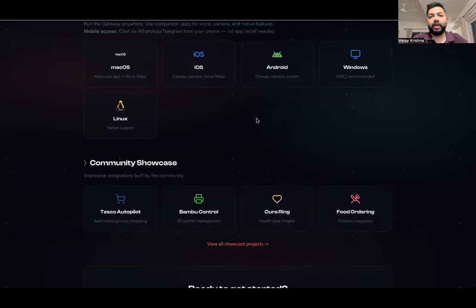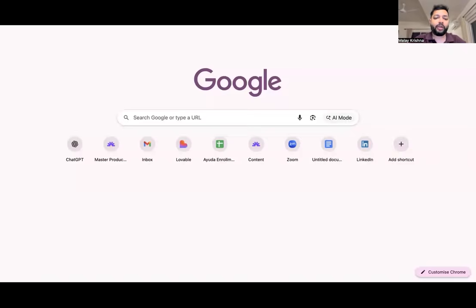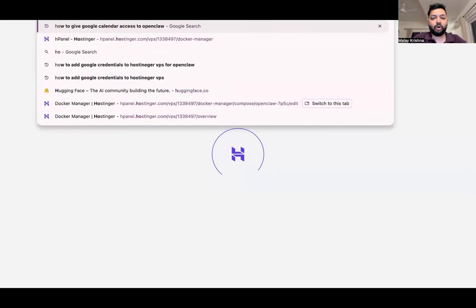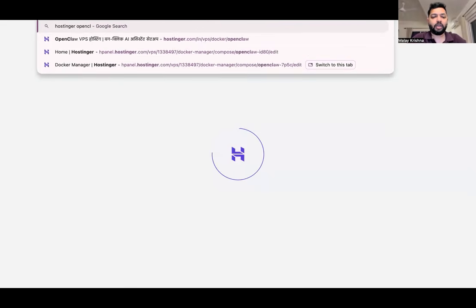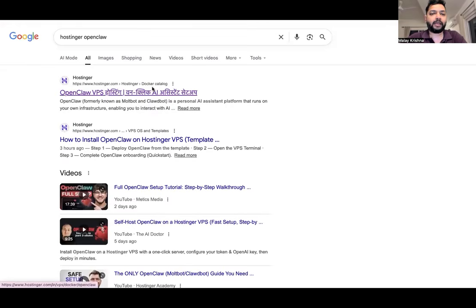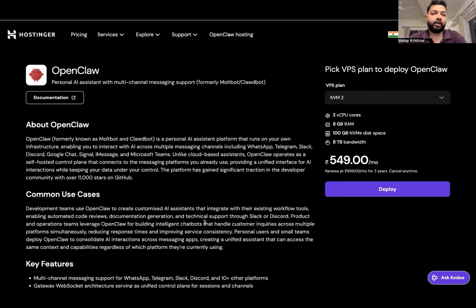Now, finally, before I pause for questions, and I'm sure there would be a lot, I told you that the problem here is that my computer always needs to be online, which is why another way to do it is via Hostinger, right? So what does Hostinger do? All you need to search is Hostinger OpenClaw on Google, and it's going to open this, and this is what it is, right?